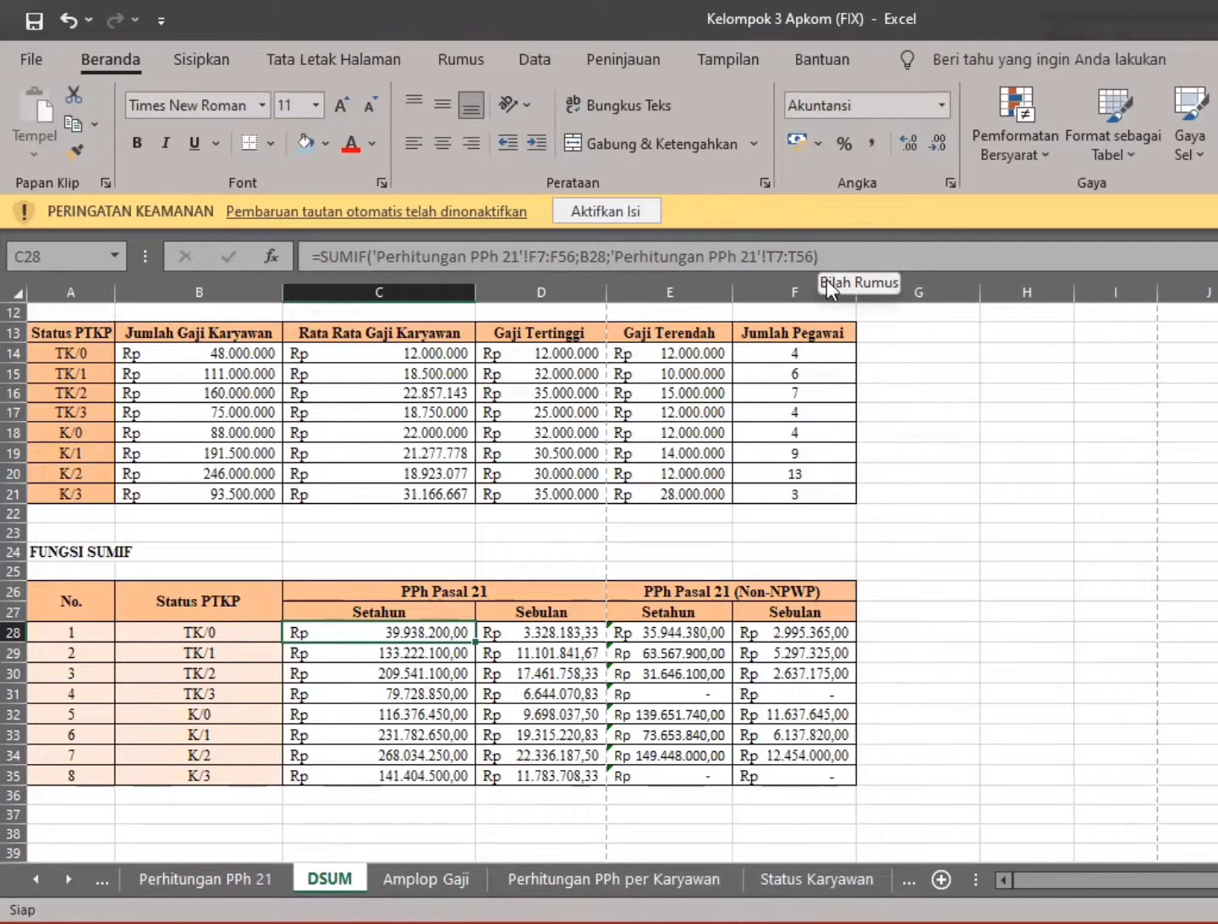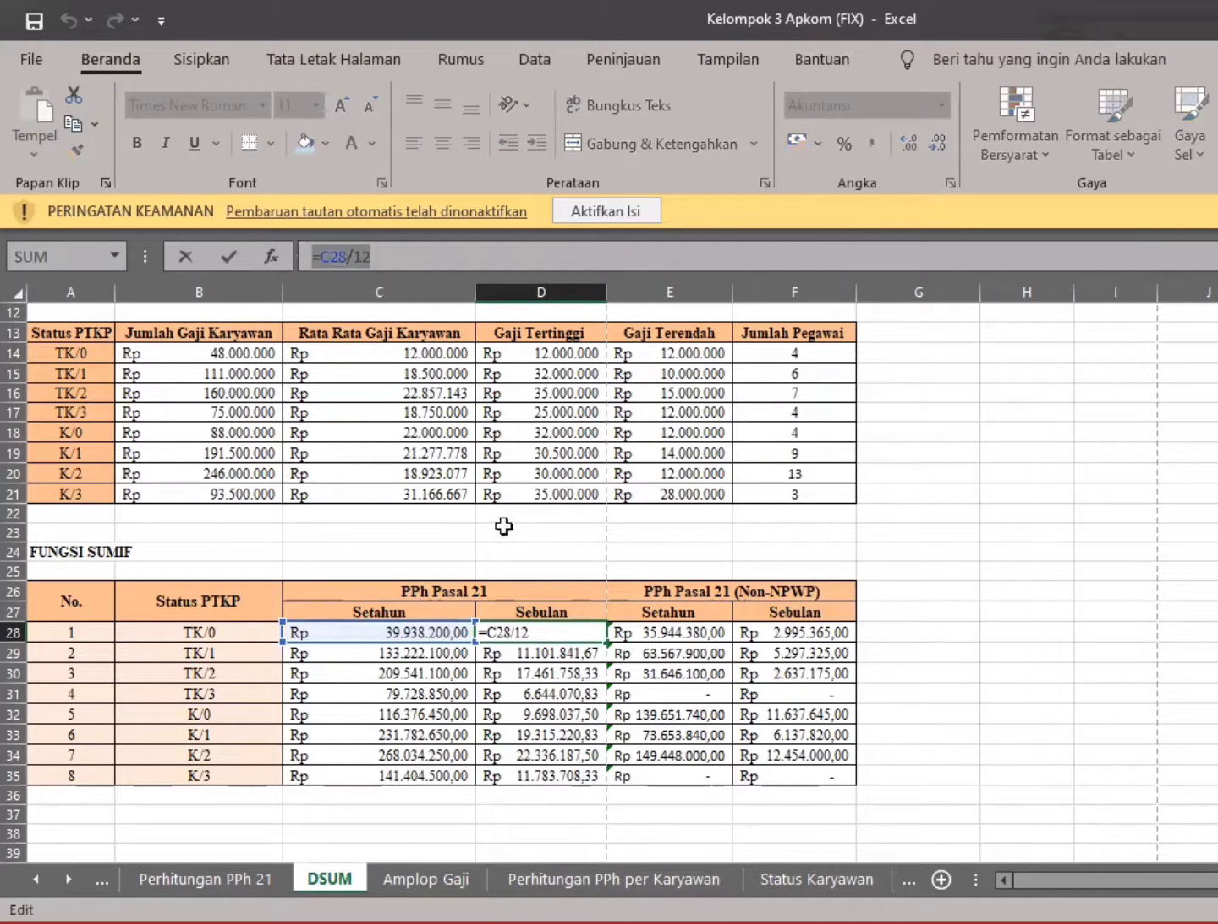Okay, I got the result of the total tax for PTKP status 0 employees who have a taxpayer identification number for a year. For the month, C28 can be divided by 12 ourselves. Already got the result. Okay, the description of non-taxpayer identification number will be explained by my friends.